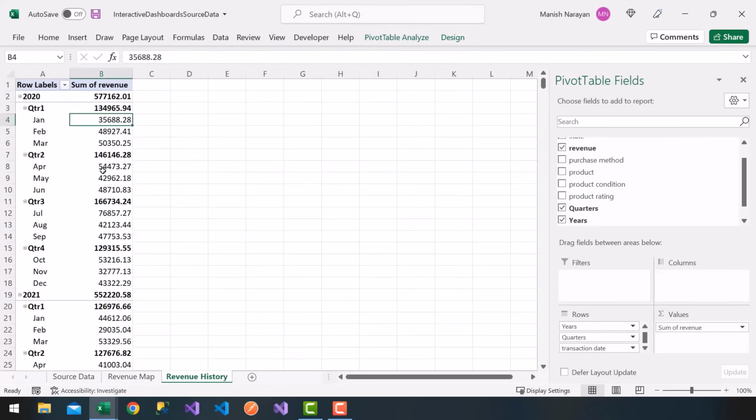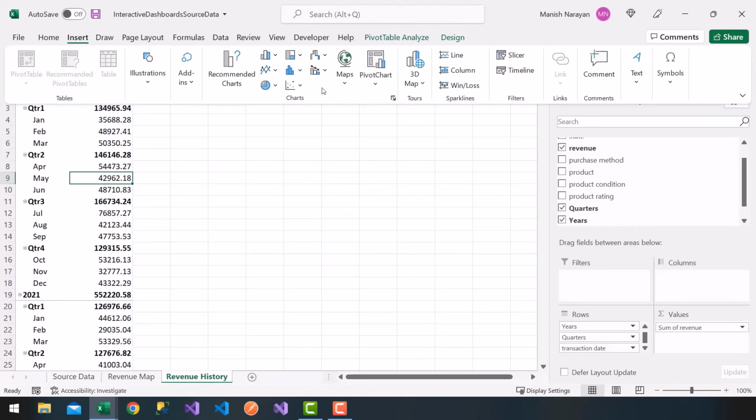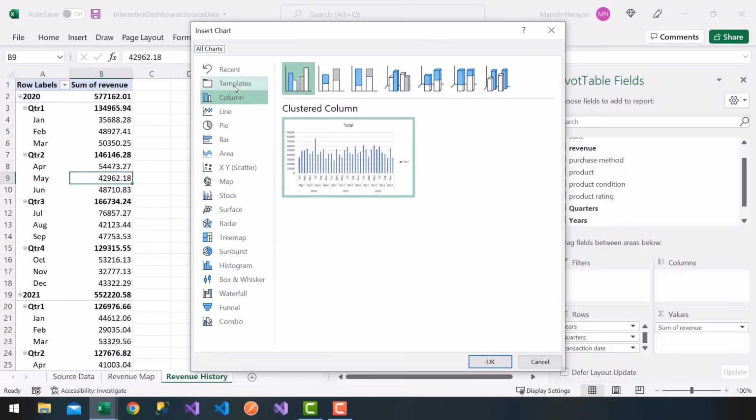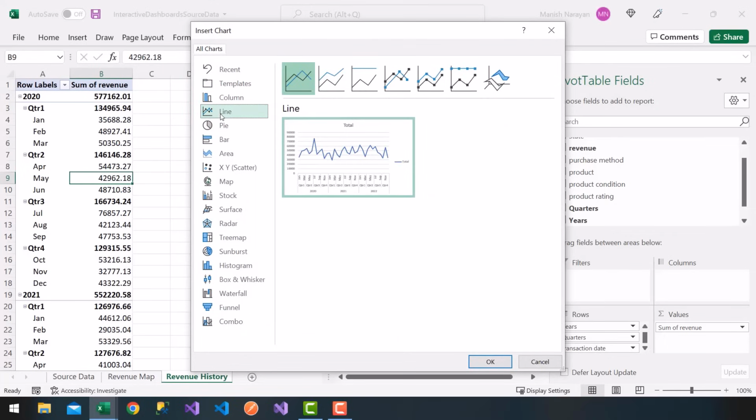Now I'm going to click on any of the dollar or revenue values here in my pivot table. I'm going to choose insert, pivot chart, click on pivot chart. And notice you have a lot of options here. I'm going to choose line. So I'm going to have a line curve.